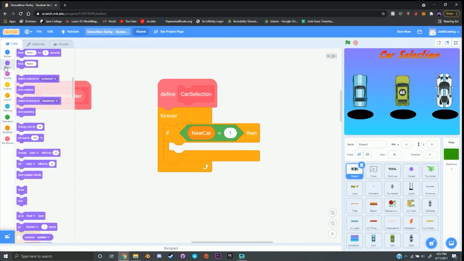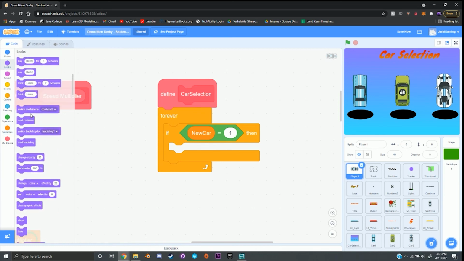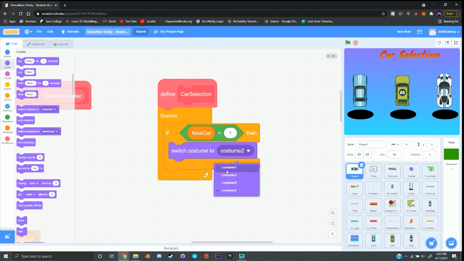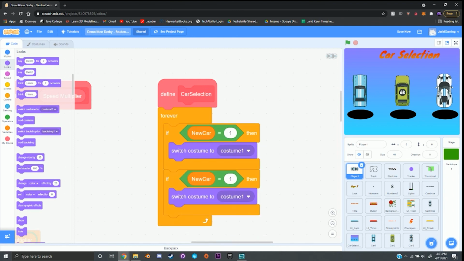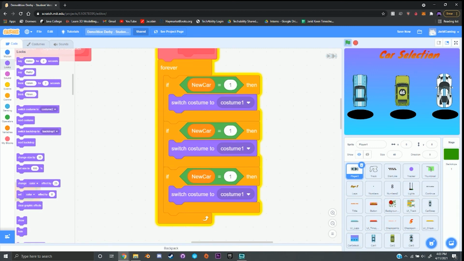Then I'm going to go to looks and grab switch costume to costume 2 and put this into the first one. And I'm going to change it to costume 1. Then I'm going to duplicate this again and again. So then I have 3 of these ifs. And I'm going to change the second one to equals 2, so new car equals 2.